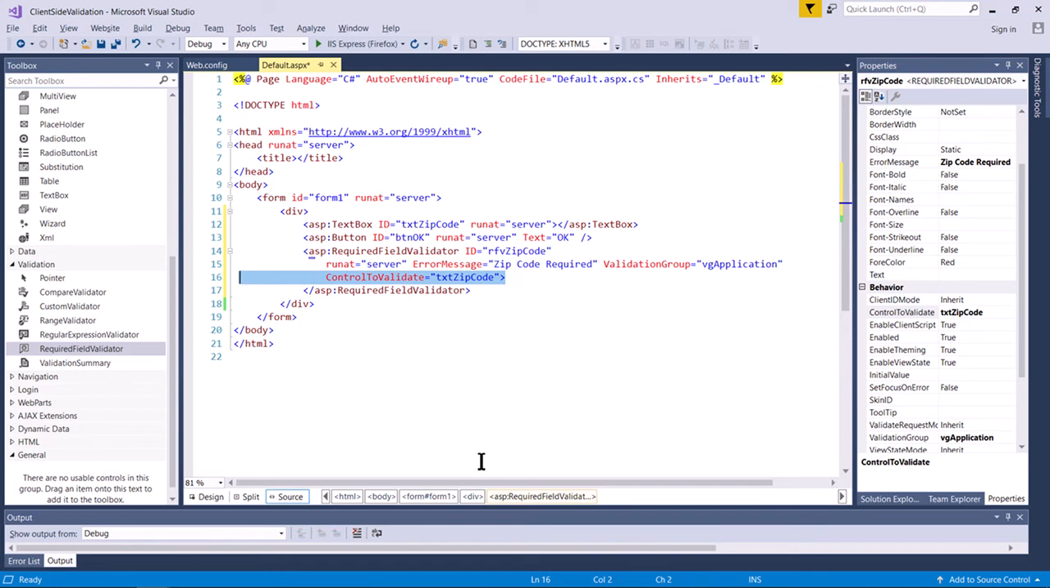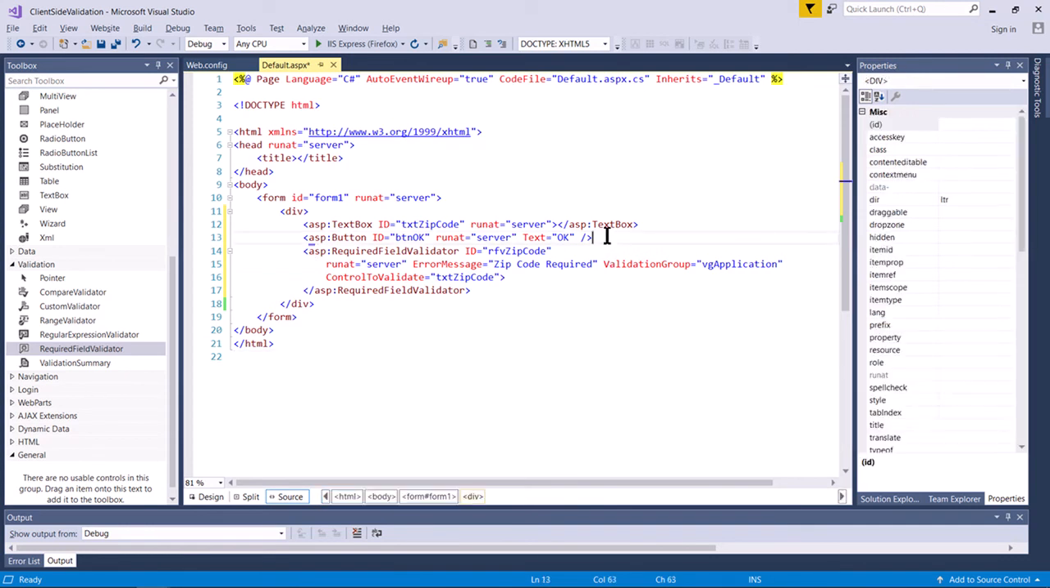Am I ready to go? Well, the button still doesn't know what it's doing. Is the button supposed to cause validation? At this point, the button doesn't know to validate anything.